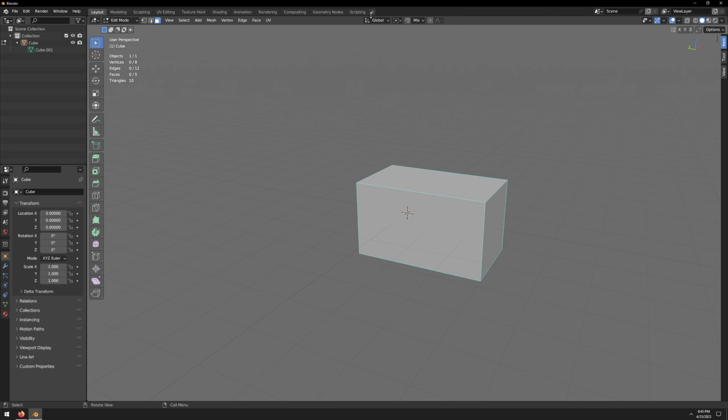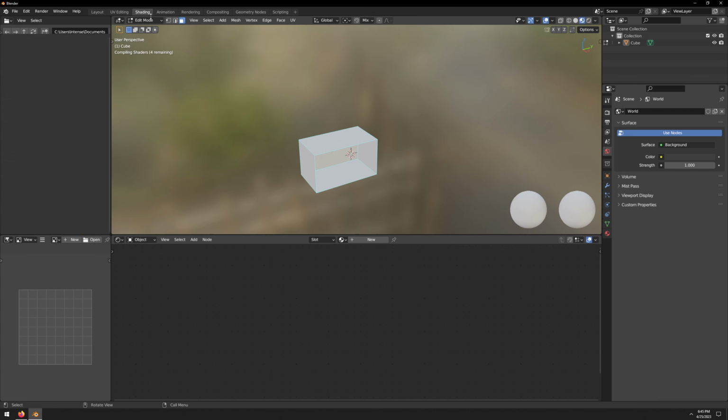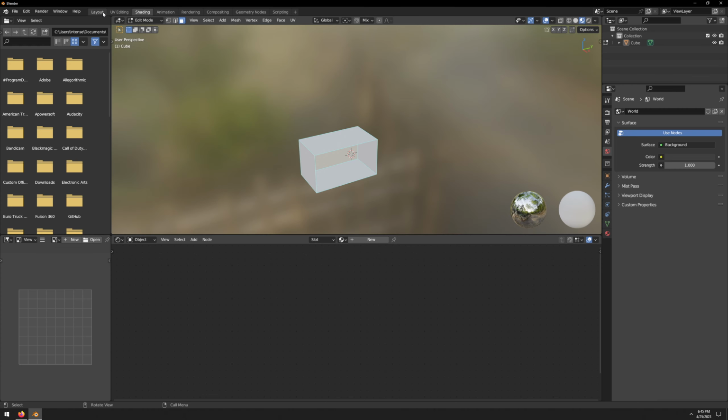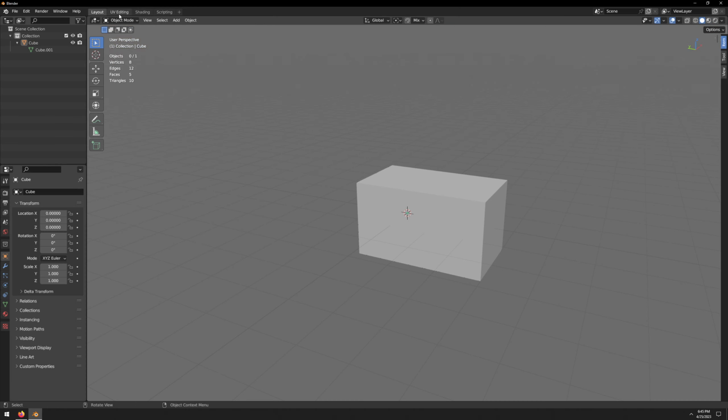We remove the unnecessary workspaces here, which you really don't need. I always work in the layout. I don't need the modeling thing, I don't need the sculpting thing. I need the UV editing; texture paint, I don't do that. Shading, maybe it's useful for you, actually it is useful. Animation we don't need, rendering we don't need, compositing we don't need, geometry nodes you don't need, scripting maybe. I usually like to have it on because I do a little bit of scripting, but if you don't like it, just remove it. You only need those three. Okay. All right, now let's go into keymaps.